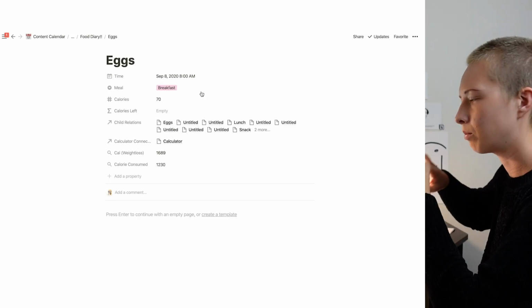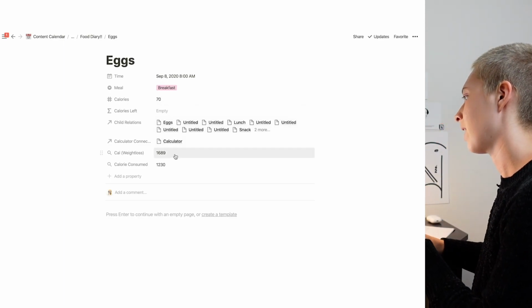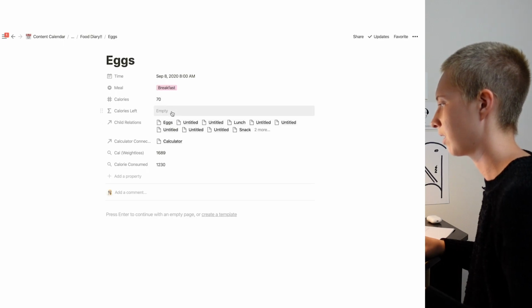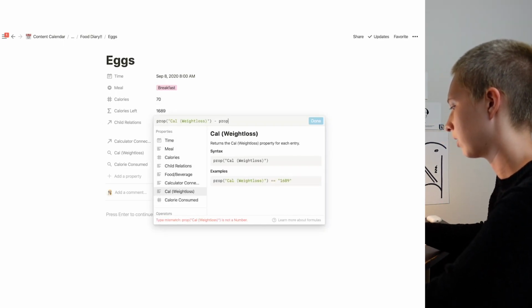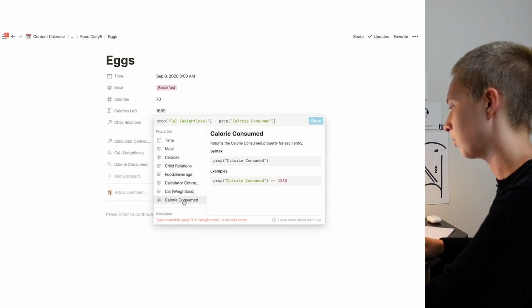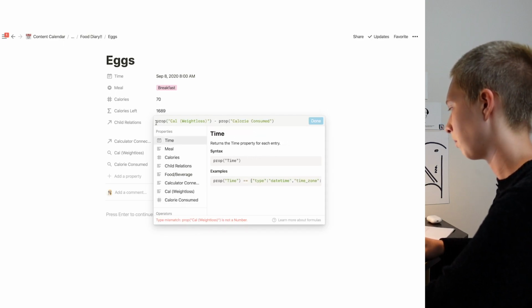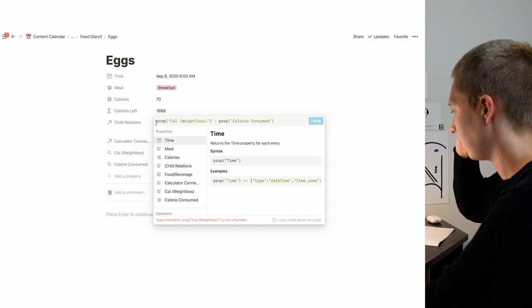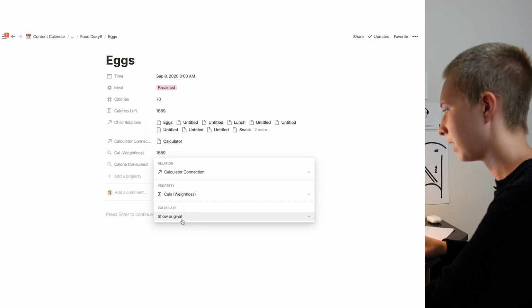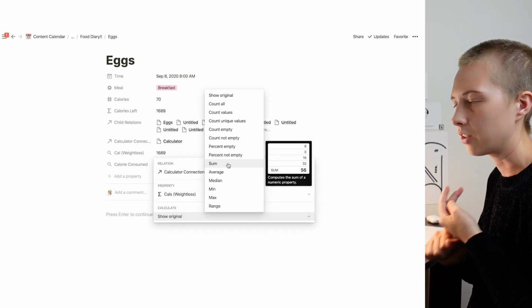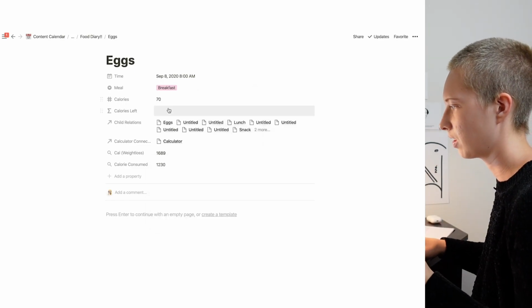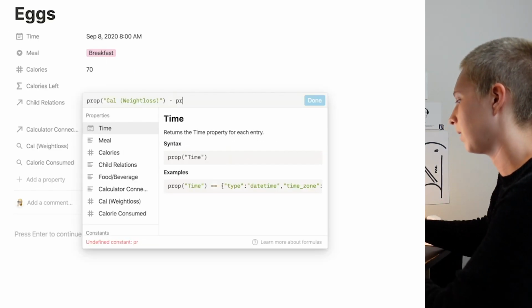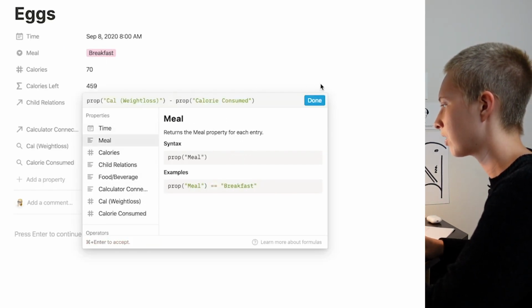Now we're just going to do a simple subtraction. We're going to subtract calorie weight loss to calorie consumed to get what is left. Prop calorie weight loss minus prop calories consumed. It's going to tell me that calorie weight loss is not a number. That is because that will show a text value. So I want to show a number. To do that, just click sum and it will turn into a number. And now it should work. Minus property calories consumed.